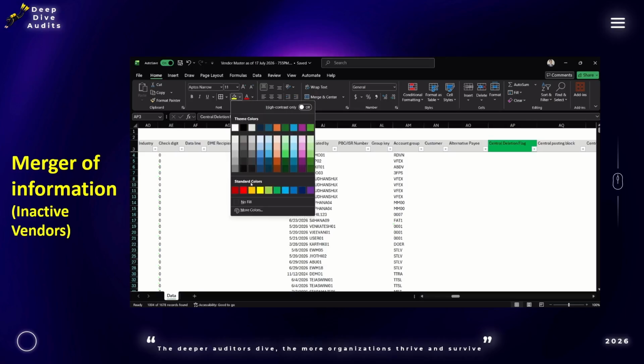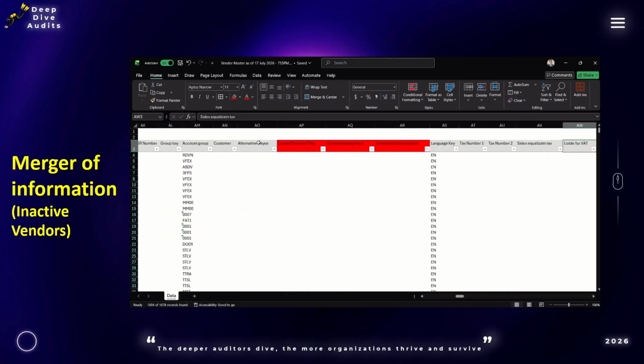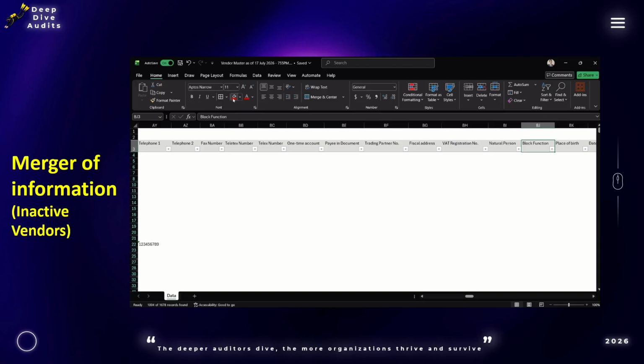I'm just changing the color so that I can club this information: central posting block, central purchasing block. Why I'm selecting this is because if the vendor is inactive and already marked for deletion or for posting block, then it means we don't need to highlight this, because the procurement team has already acted on it, right? They have already blocked the vendor. So there's a payment block, right?